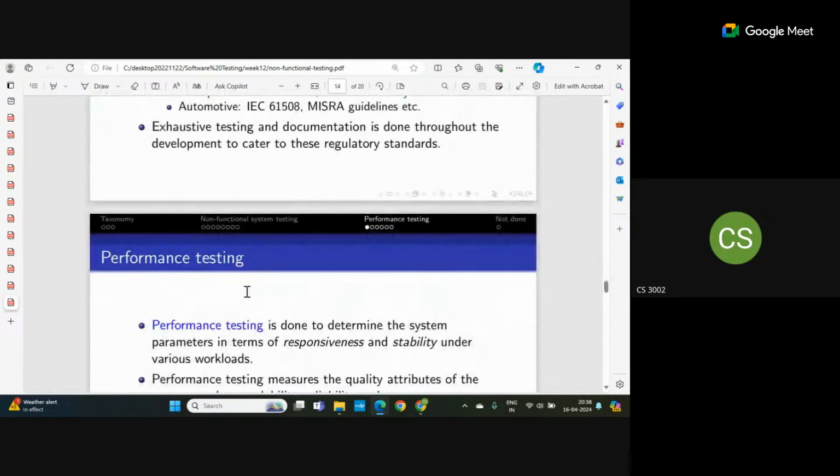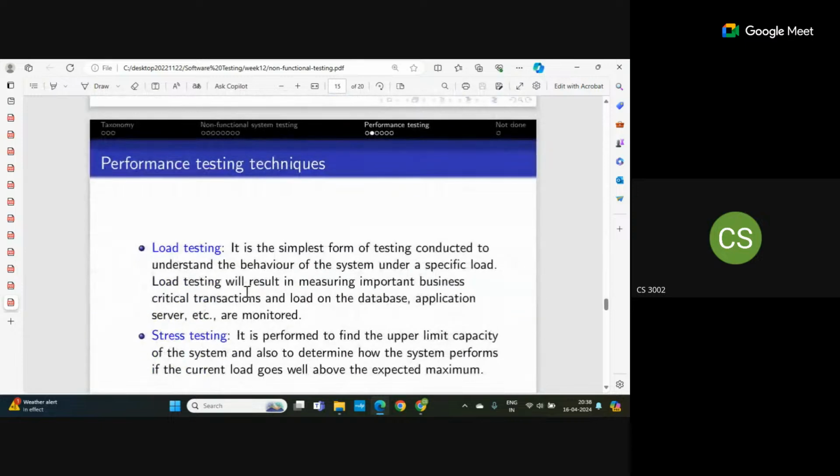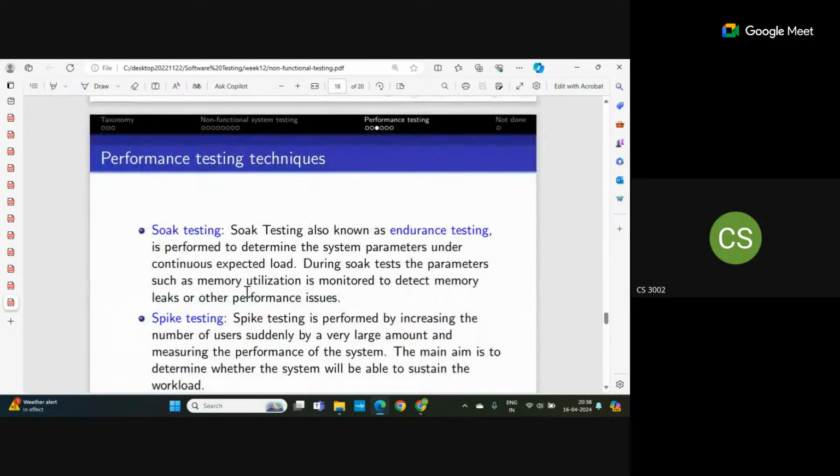So please do this. These are a little close. Spike and soak. Yeah, any question? Anybody?